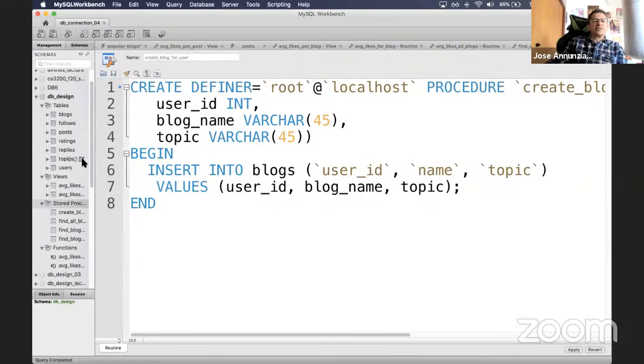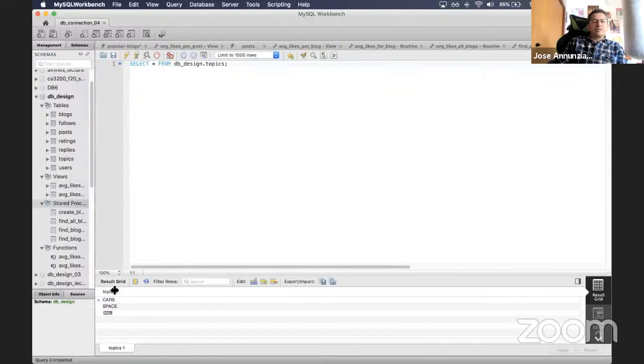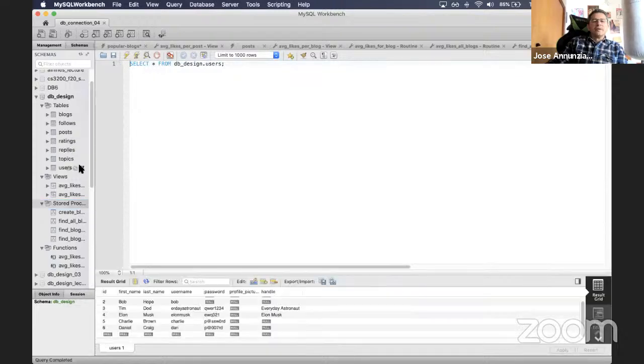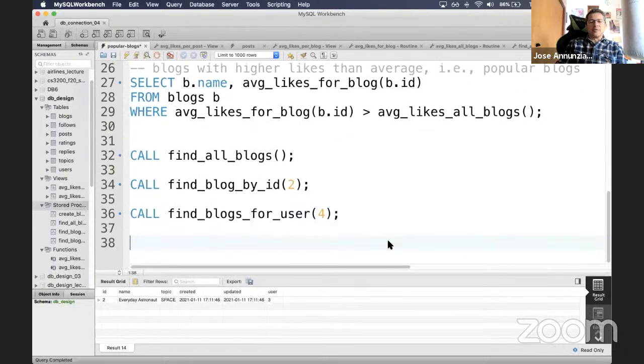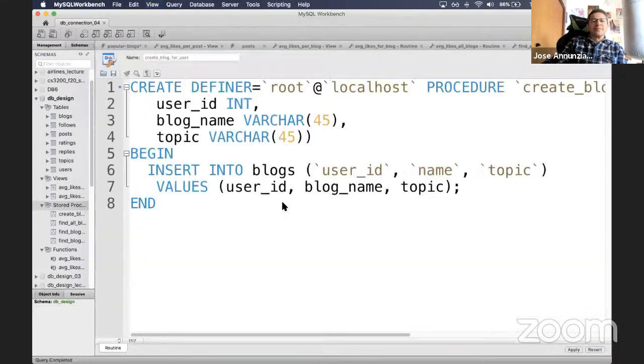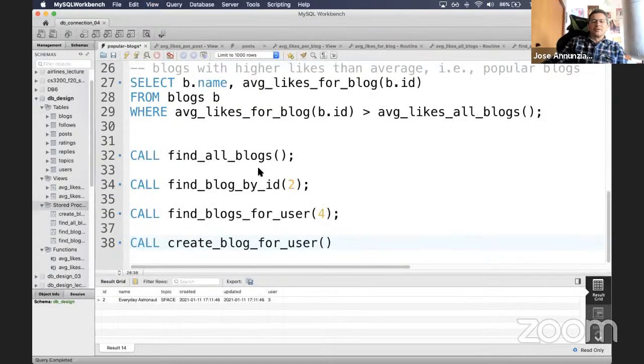Now, topics, I forget which topics we have. So we have cars and space, and then for users we have, let's see, a user, say Charlie Brown. Charlie Brown is number 5. So we can create a couple of these. We can say call create blog for user, and we can pass in arguments. I forget what the arguments were. User ID, blog, and topic. So it would be user ID.